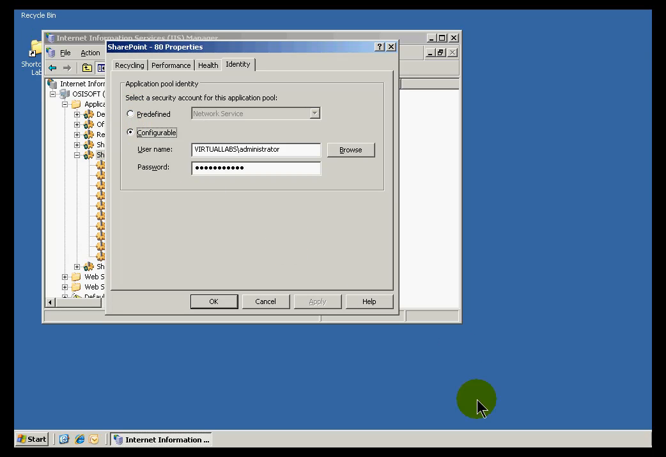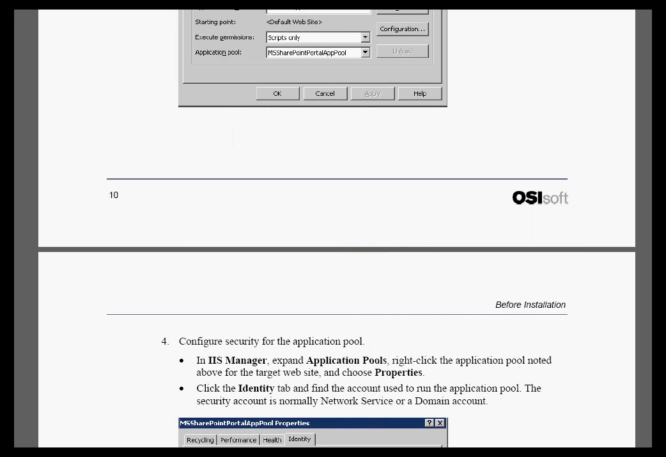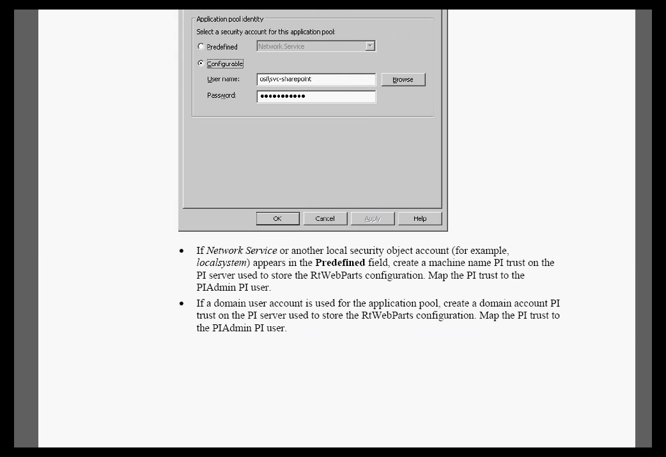Now, again, this is specified in the administrator's guide that you'll find for RtWebParts. It's in the pre-installation checklist. This is where you'll find it described in detail. But I want to warn you, for the 2.1 and 2.2 versions, there was some old information that's no longer accurate. If you see here, this is how we show you how to find the application pool identity. Here it says map the Pi trust to the Pi admin Pi user. Well, you may be familiar with Pi admin. That would give you read-write access. That's overkill. You do not need read-write access. You only need read access. So you might want to mark that and change that to the Pi demo Pi user.